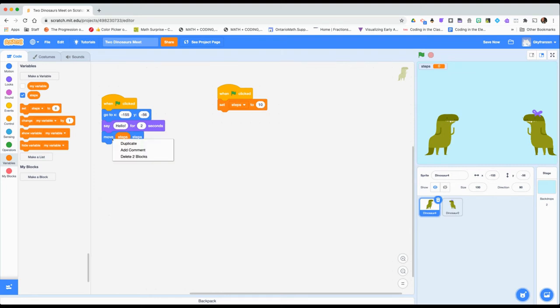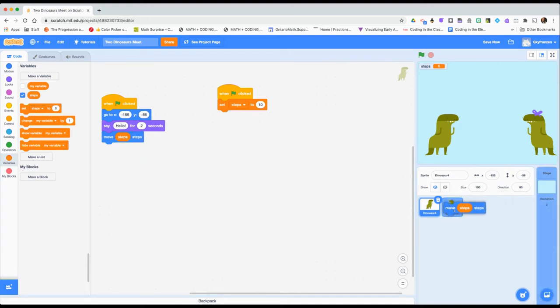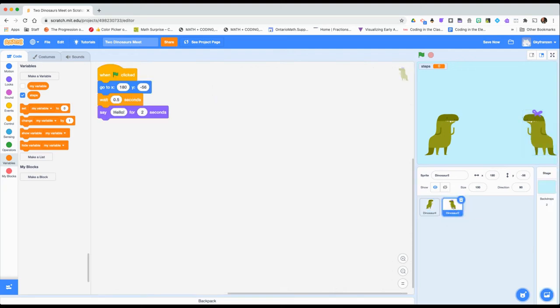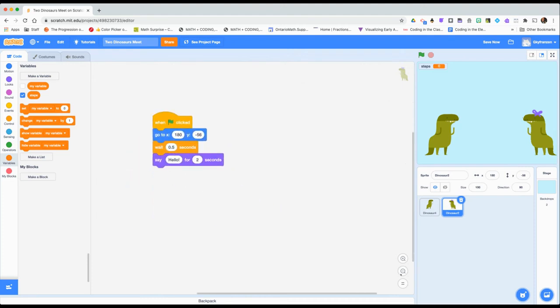So what I like to do is right click and duplicate that. Okay, and I'm going to now drop it onto my other dinosaur. See if I hover over the second dinosaur. So if I click there, I should see that code somewhere here.